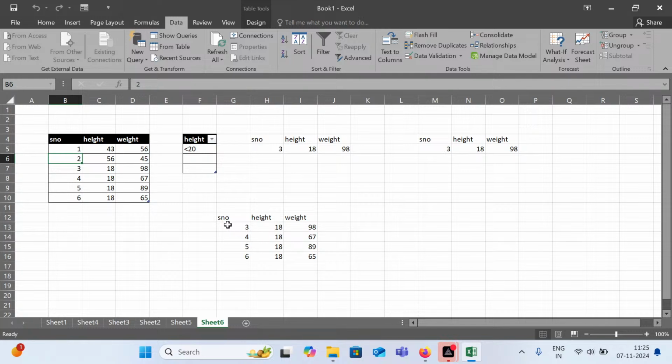Got it? So I have got the unique records. Why am I saying these are the unique records? Because the serial number for all those 18 is different. If I make the serial number duplicate, then see here what happens.